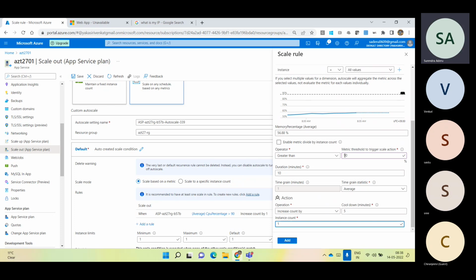If it comes down below 90% with a cool down period of 5 minutes, meaning it is continuously below 90% utilization for 5 minutes, it will remove the node automatically. So there is no manual intervention needed. The number of instances for your business can automatically get increased. This concept we call auto scaling.